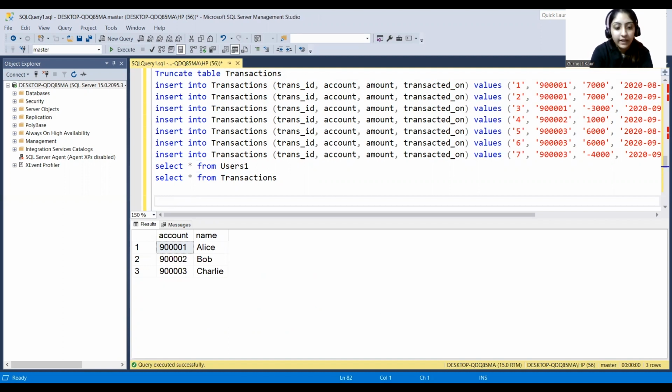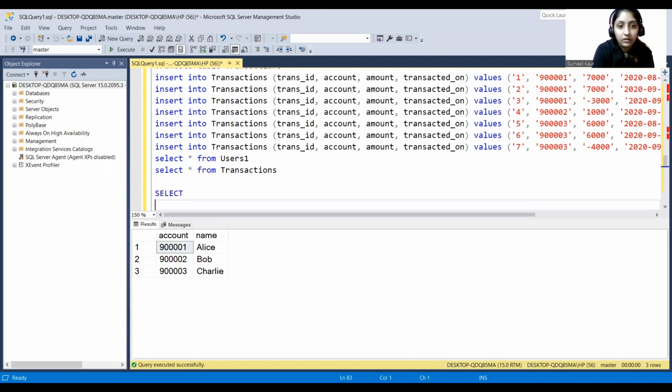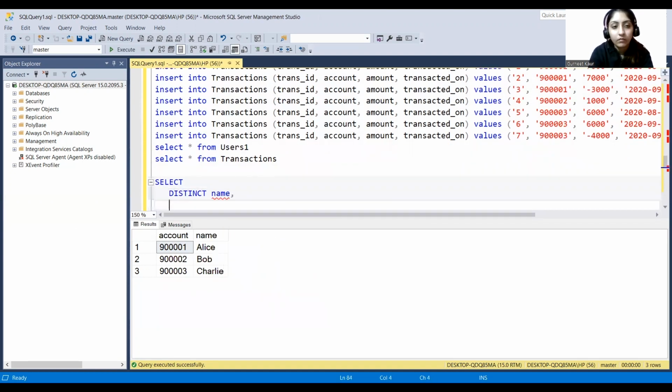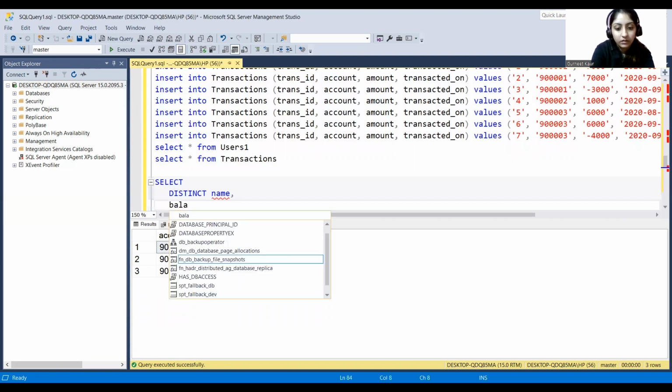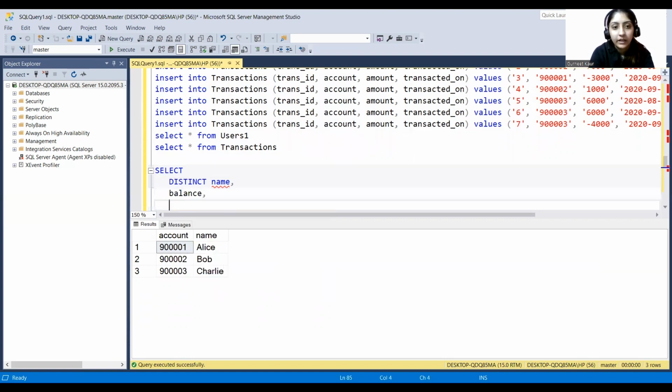We'll be writing down select, right? And then I have to find out distinct, because we need a unique name, right? So distinct name, comma, then balance, name, comma, balance from. So we'll be using a subquery here. So let me just write it down.